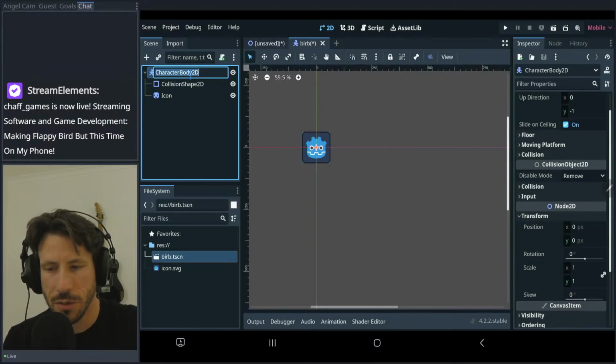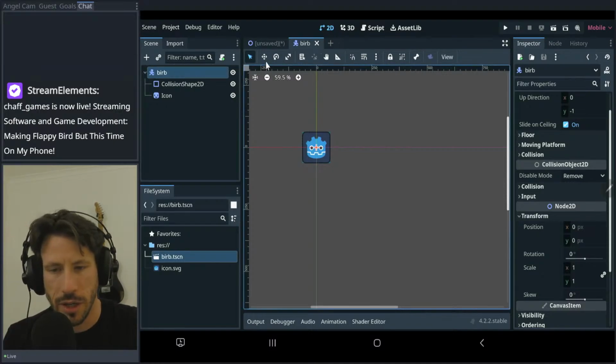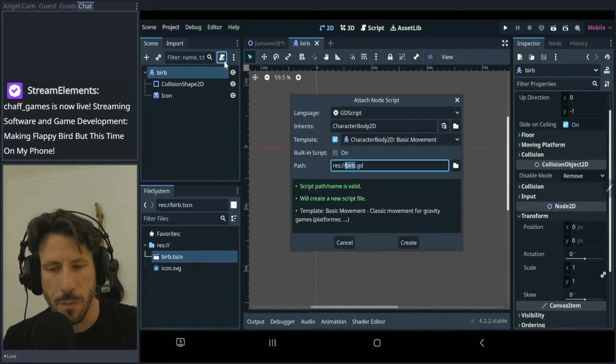I guess we're going to call this Beb, and it'll need a character script. It's going to have the basics, I guess. That's fine.